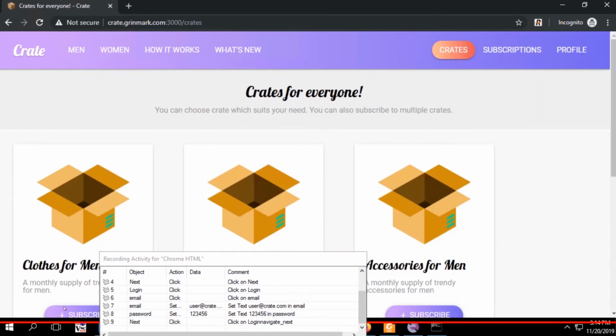So let's verify that we have at least one crate in our application. Actually, this application is about subscribing for packages with clothes delivered to your door on a monthly basis. So it's kind of a demo application, not a real service. So let's verify that we have at least one item for subscription.